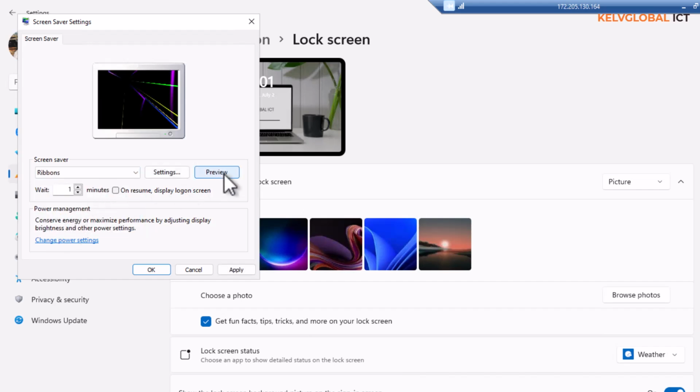For example, here you can preview how it will look. You can see this is how it's going to look. Let me put 4 minutes there. We can change it so that after 4 minutes, or after 1 minute, the screensaver will start. But at the same time, we can decide to go for Photos.